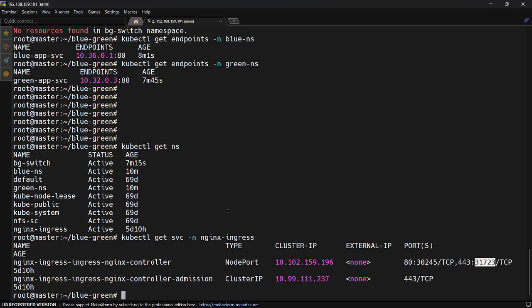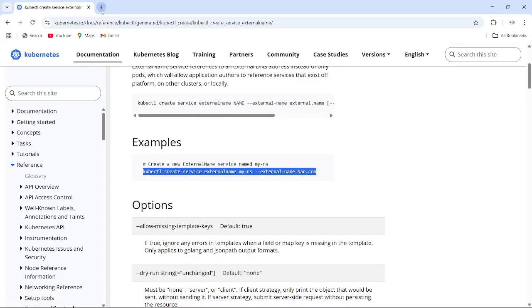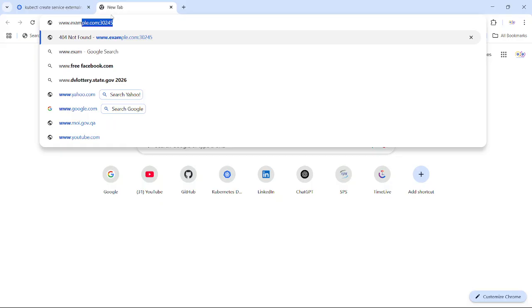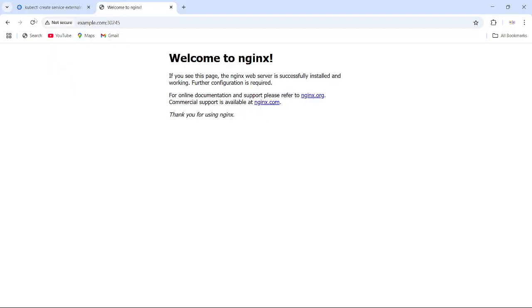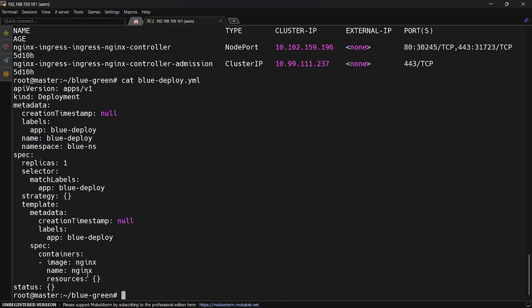So we created the ingress very simply, without SSL. So we will use this port 30245. Here I will access simply 30245. Here you can see the Nginx page is loaded, and in the blue deployment we use the Nginx image. In the green deployment we use the Apache image. That is another version of the application. I use just very simple images.